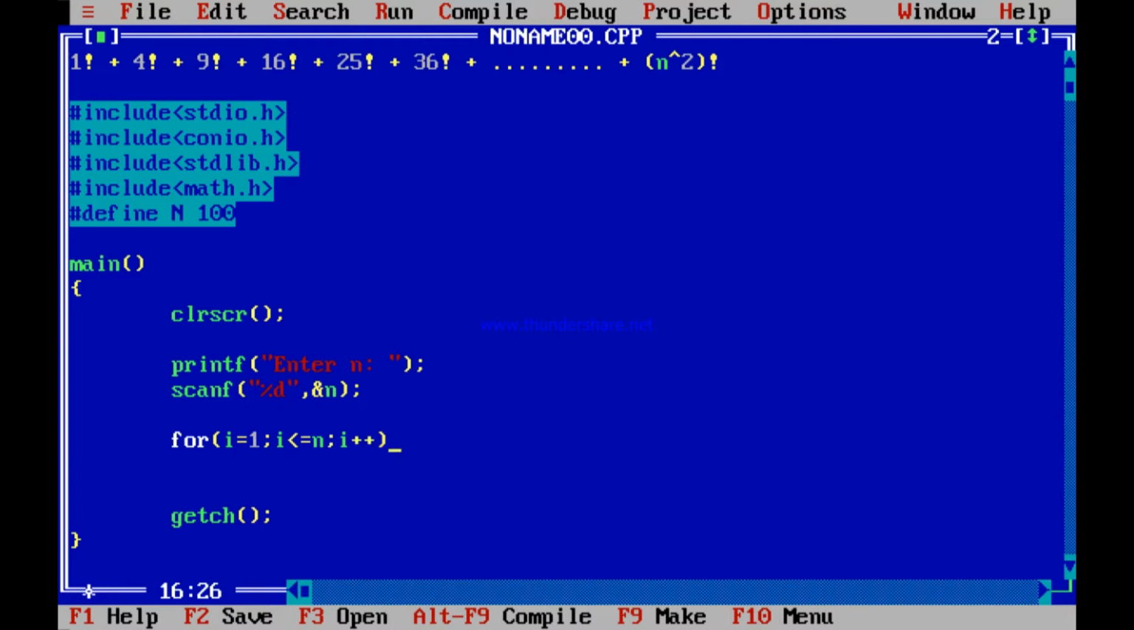What does this mean? This means that when I enter with i equal to 1, I need 1 square factorial. When I enter with i equal to 2, I need 2 square factorial, that is 4 factorial. When I enter with i equal to 3, I need 3 square factorial, that is 9 factorial. When I enter with i equal to 4, I need 4 square factorial, that is 16 factorial, and so on. Which means that I will need factorial of i into i.